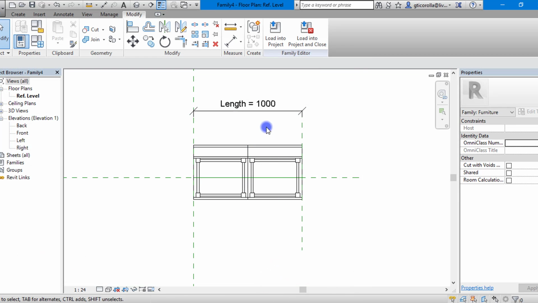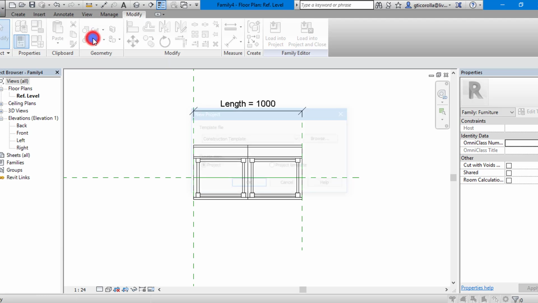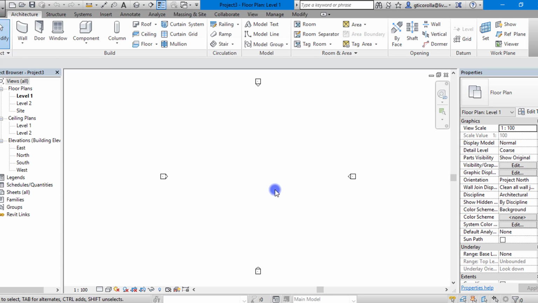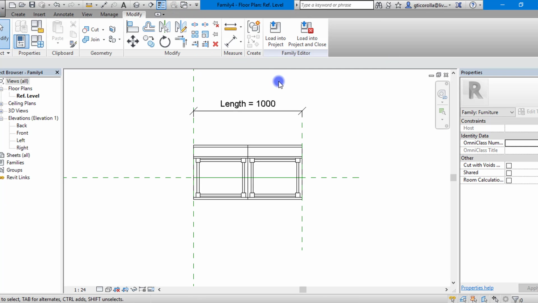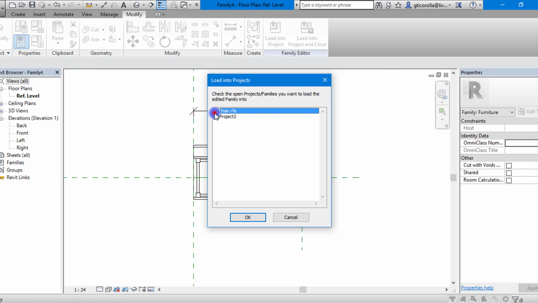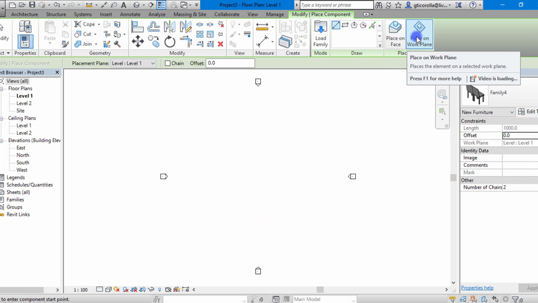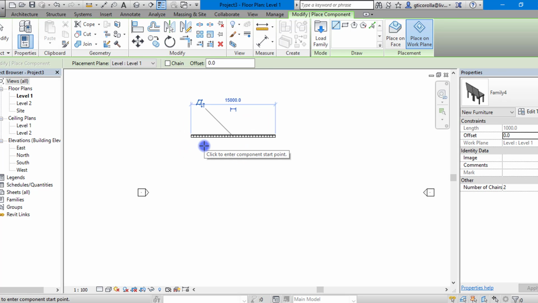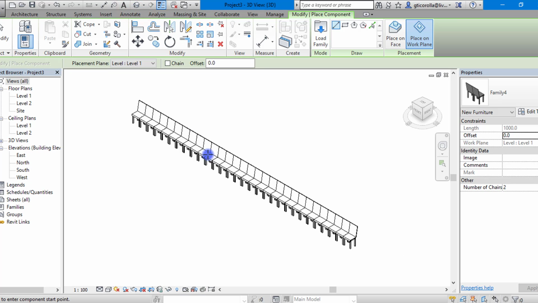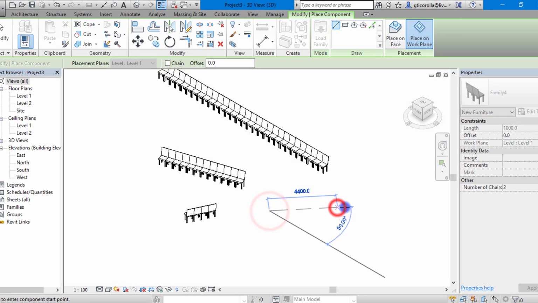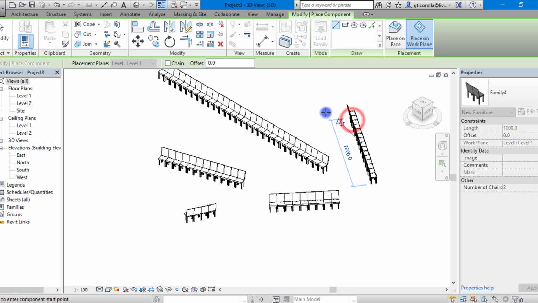Once we've done that, we have to open up a new project, architectural, press OK, and open this up. Once we have our project open, we're going to load it into project, select our project, and make sure that it's placed on work plane. When we draw a line now, we're going to see our chairs populate. We're going to do it in 3D view so you can see it. There's our chairs. If we draw a line, no matter how big or how small, it's going to populate our chairs in a line.